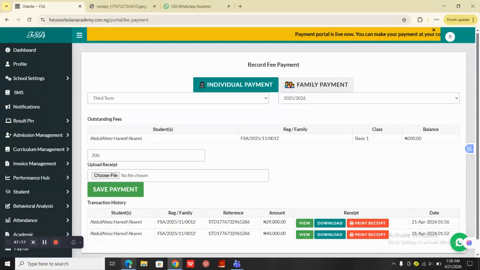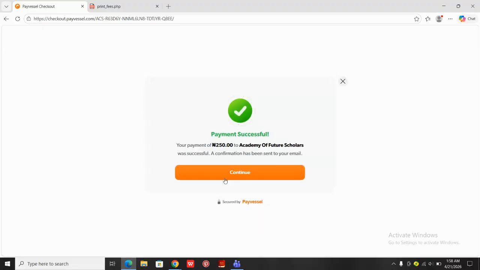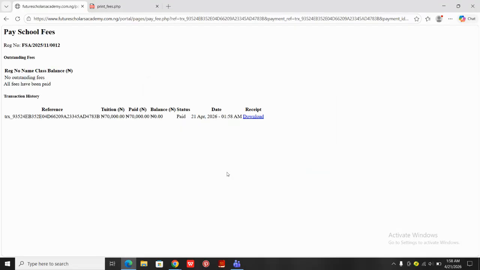So let me calm down. It's still confirming the payment. So once the confirmation is done, I'll go back to the student portal page and show you how it's been done. So I'm paying 250 naira. So payment successful. Okay. So the payment is now successful. Let me go back to the student page.